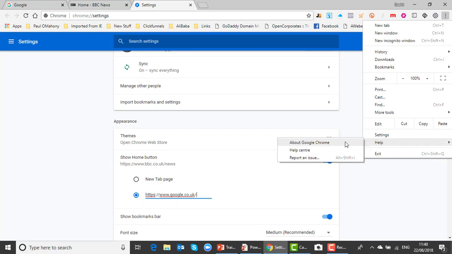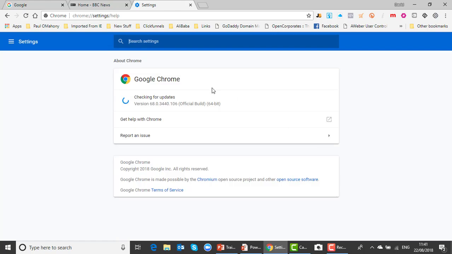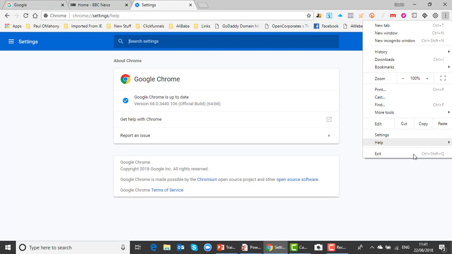Help will tell you about Google Chrome. You can go to settings, it will tell you which version it is, automatic updates will be applied, and then we have exit.